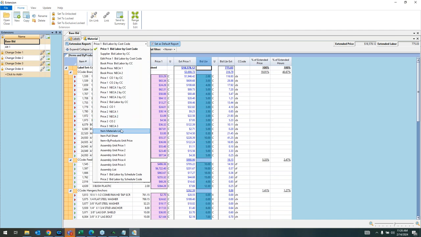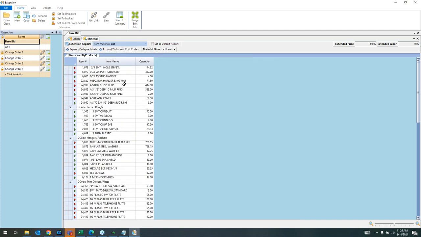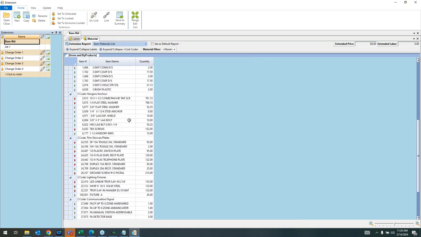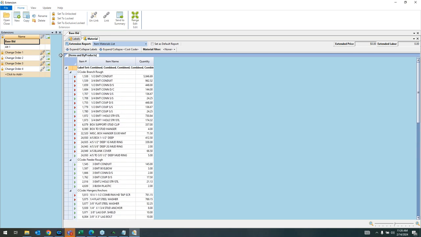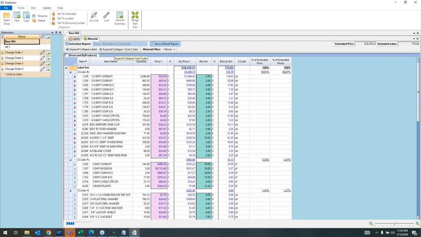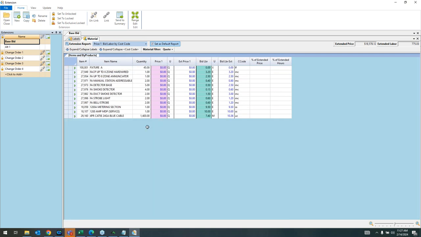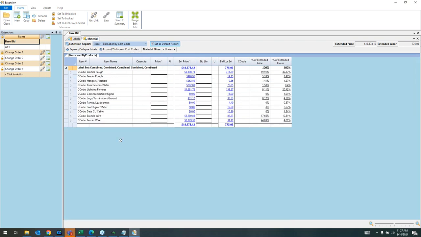We can even pull a full material list here and I can go ahead and send this out to my supplier to get pricing. A lot of different ways we could look at this report as well, whether I want to filter my quota material or I want to expand and collapse everything by cost code.